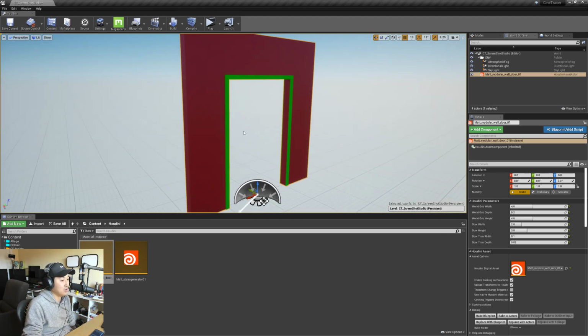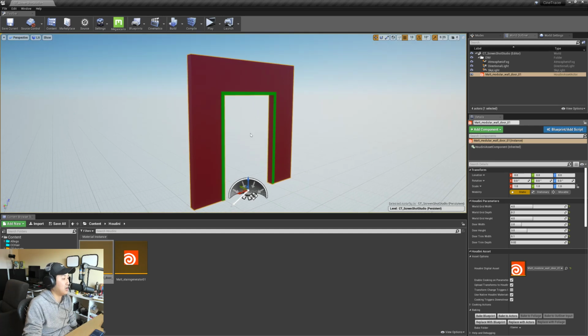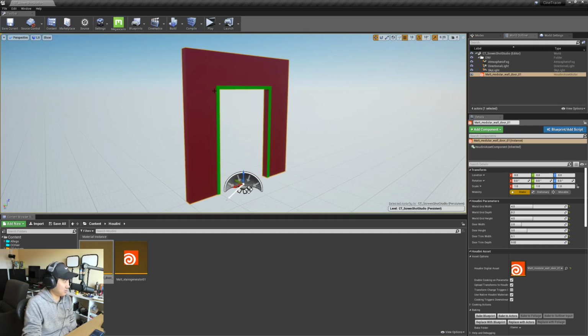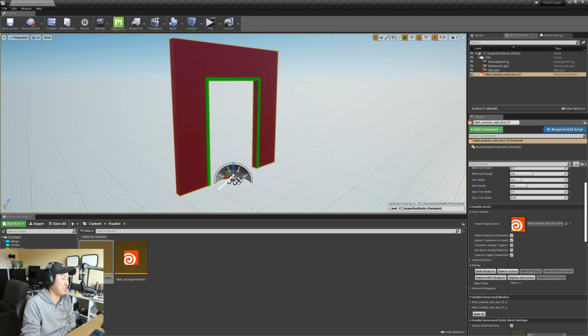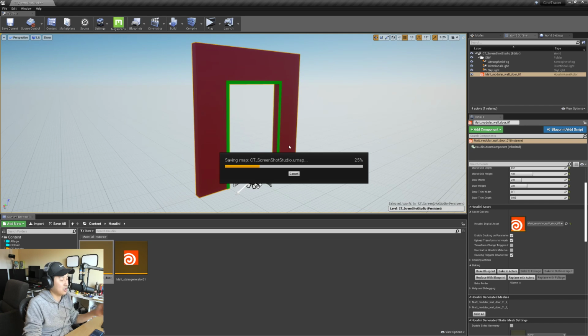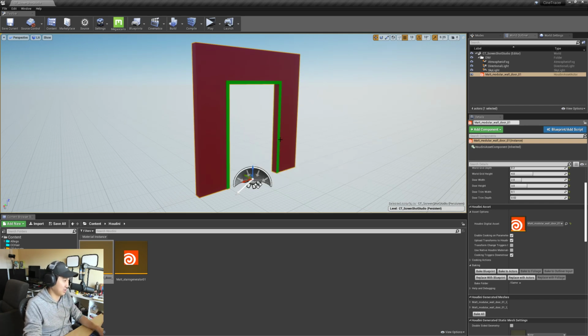Now I don't know if the materials are right because it did this auto link. When you set up the materials, it tries to keep them like this: use native Houdini materials. I don't want that. When it makes a static mesh, I don't want it to actually make new materials. Give it a second. It just does messy things to the project.